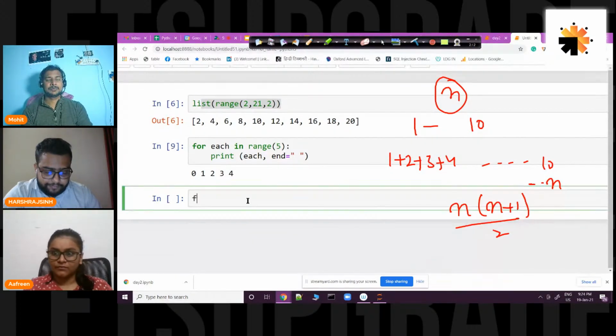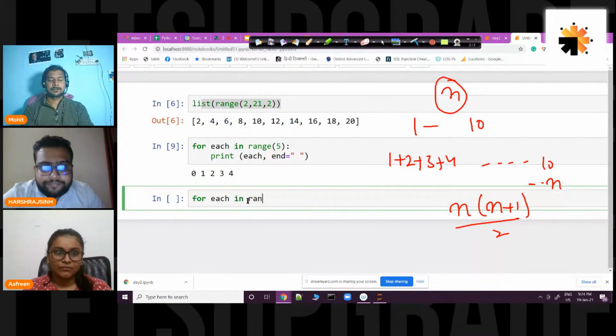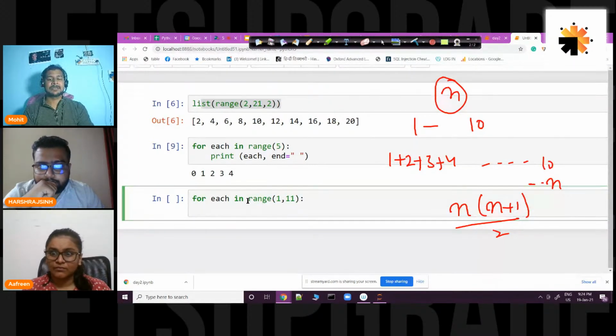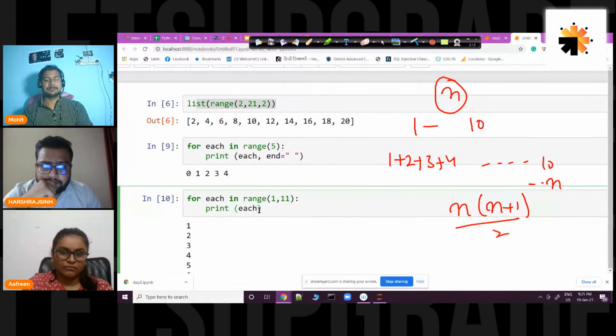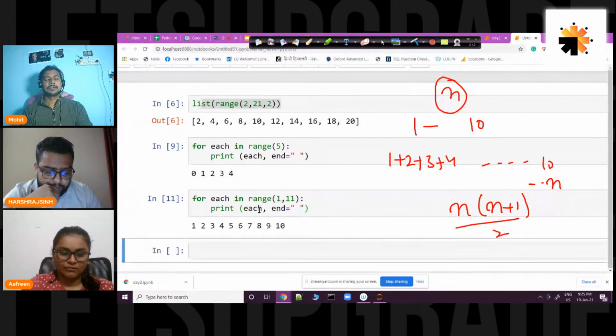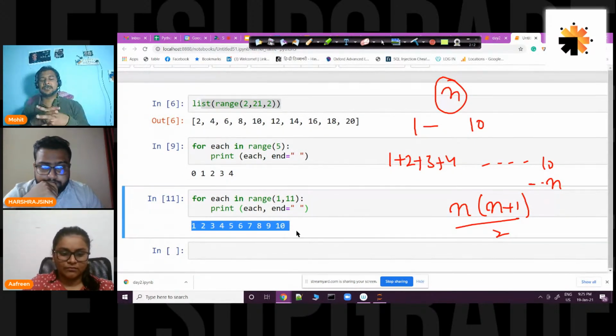For each in range 1 to 11. Why am I using 11? Because it will take one number less than the last number. So now I'm getting, okay, it's horizontal. Let's print in the horizontal fashion. So I'm getting the numbers 1 to 10. Now let's add these numbers.